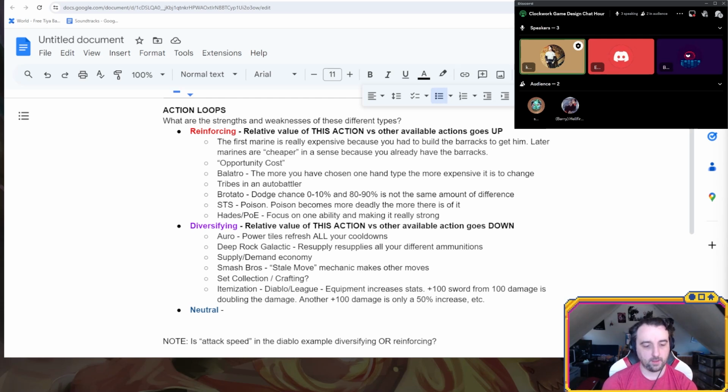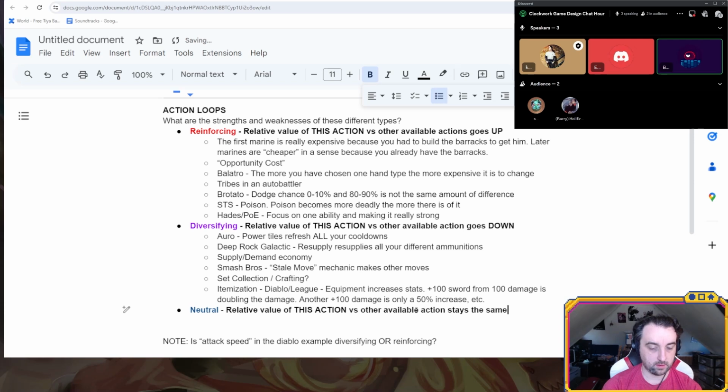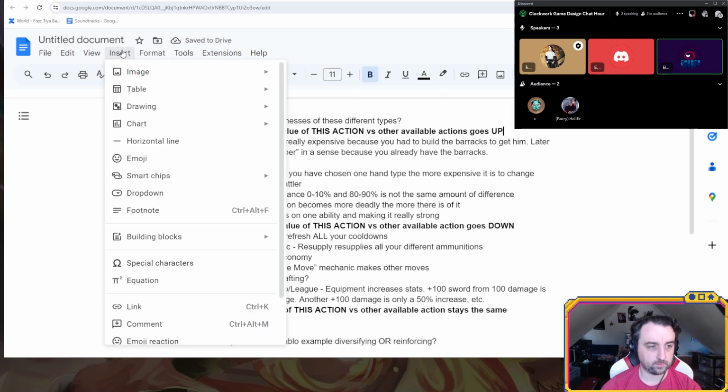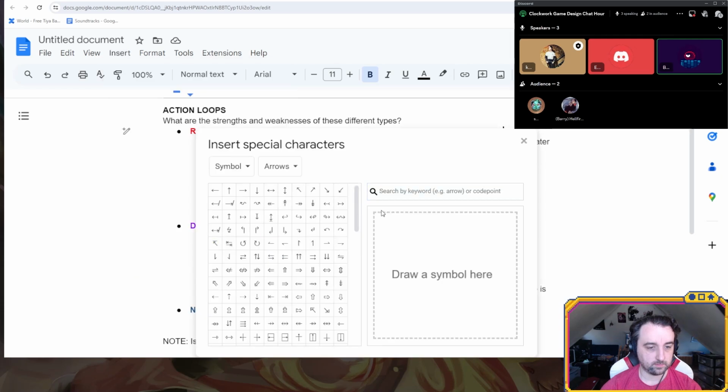So, let's move on to neutral action loops. What are these? How do these work? I guess it's where the relative value of the action stays the same. Roughly, and this is more of a broad picture kind of thing, it's not that a specific example is always going to be neutral, it's just like an aggregate, in general.